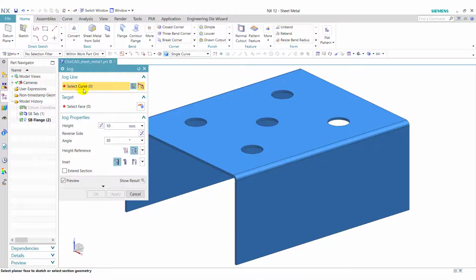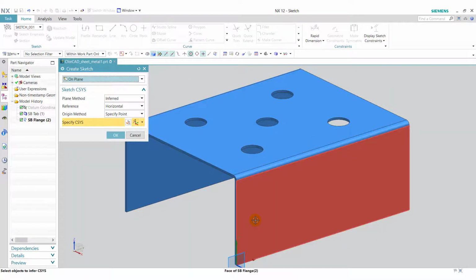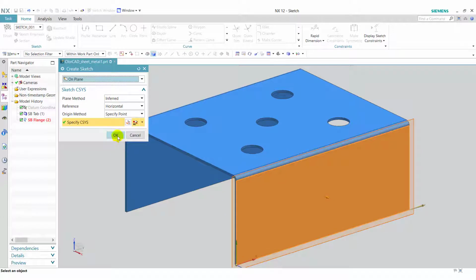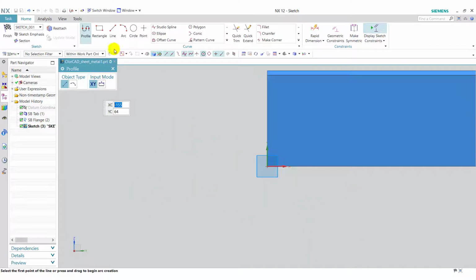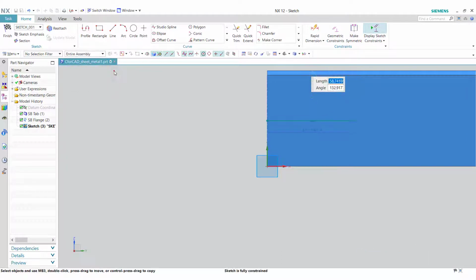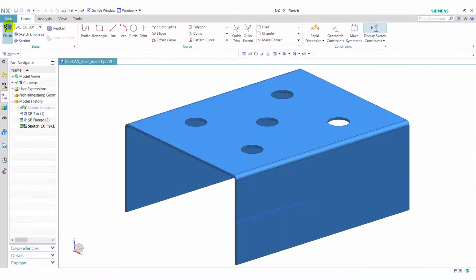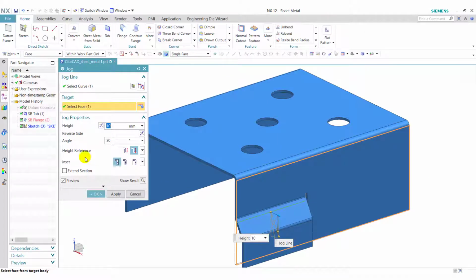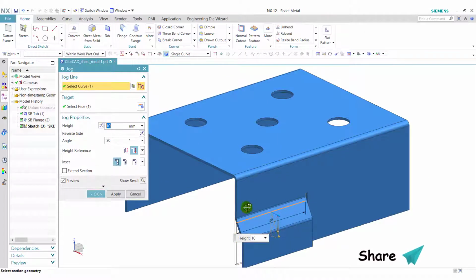So first we will select the curve. So click on sketch section and select this face. Click on OK. Draw one line from this midpoint in this direction. Enter the length 80 and angle 0. Now close this and finish the sketch. So the jog feature is applied.